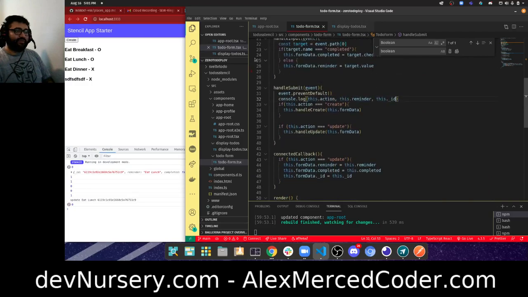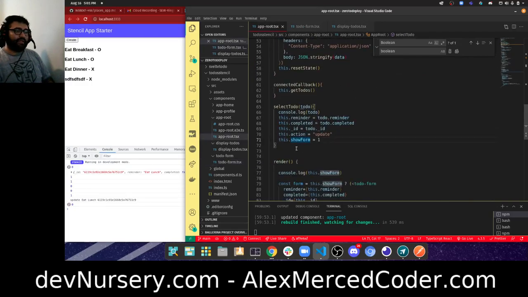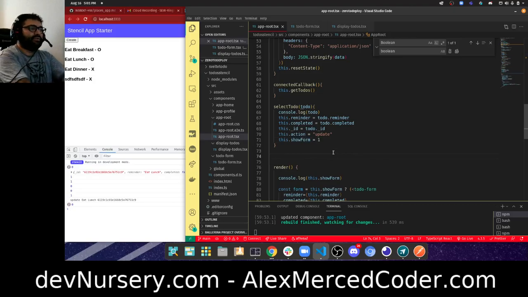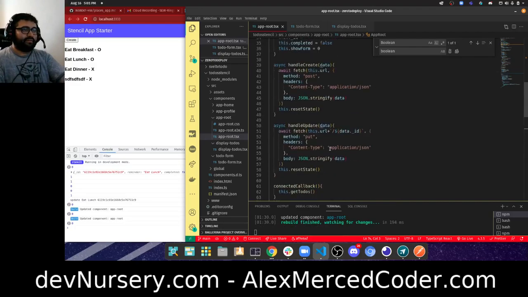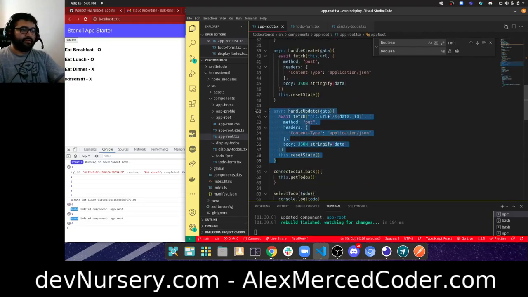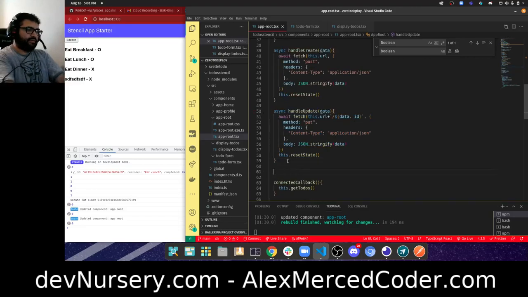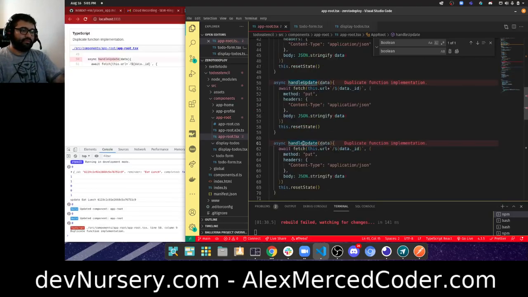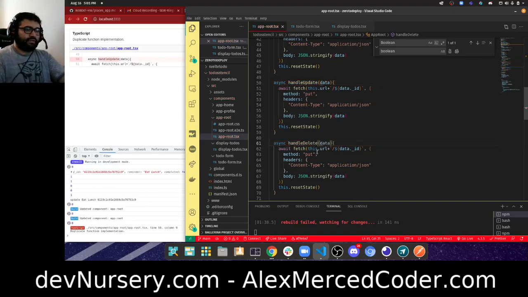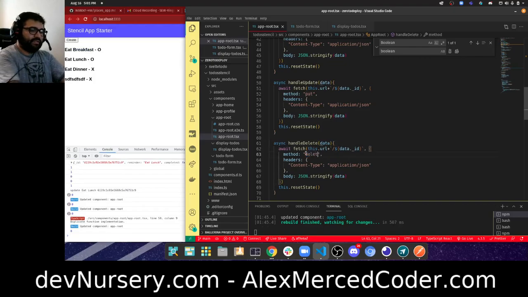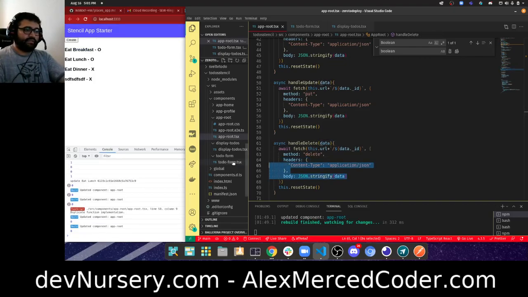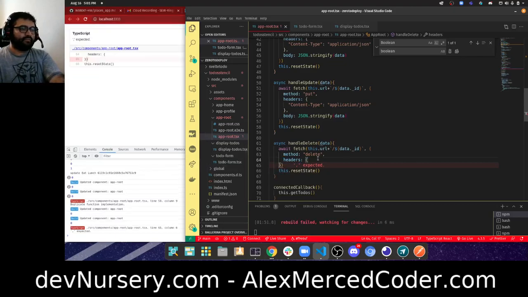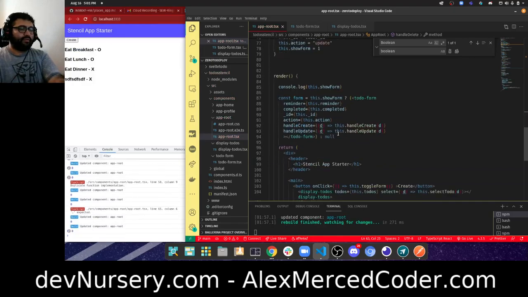Yay! So that means all we have to do is go back to app and create a delete to-do function. So I can just copy the update function. Handle delete. Okay, and this would be delete, and then I don't need any of this. Okay, that's good. We pass that down to display.